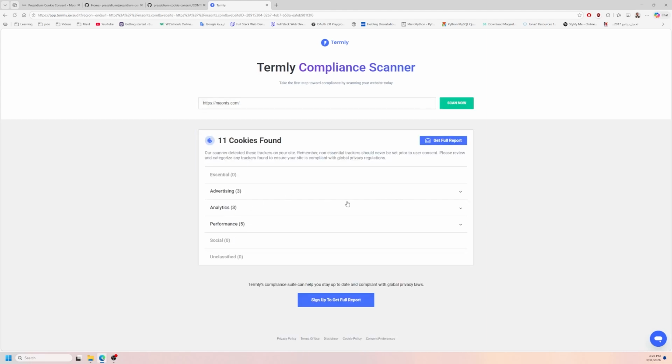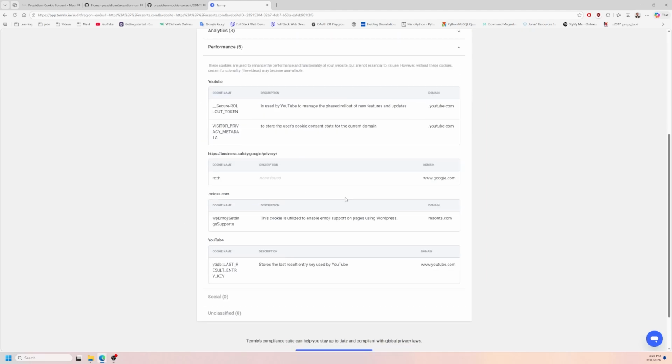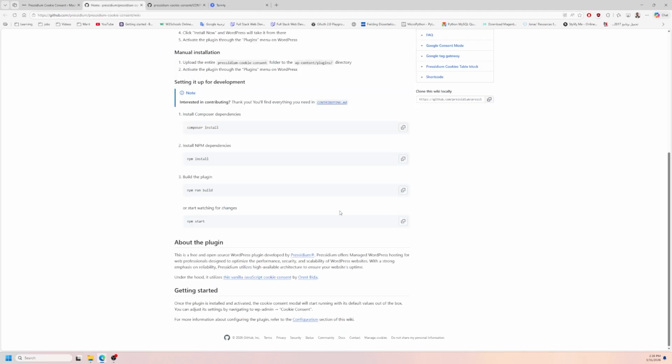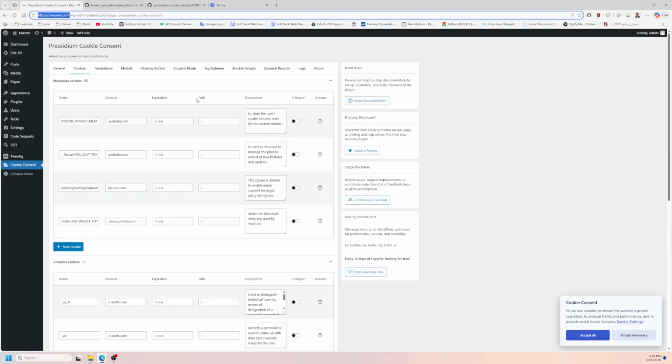And as you see, we have advertising, analytics, performance, and two other categories. They are grayed out because they don't have any cookie. But here you can press on it and you can see the cookie name, the description, and the domain. And these are the most important information to add to your cookie consent plugin. Let's go back to WordPress.